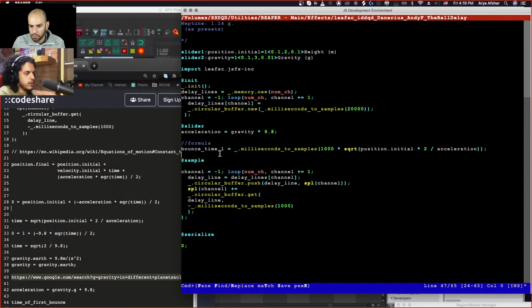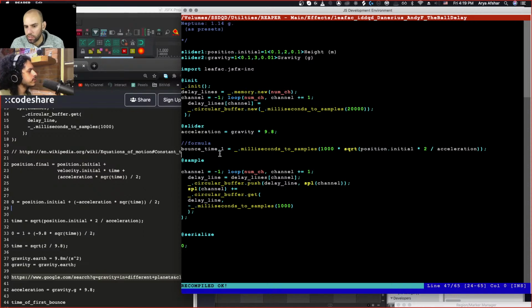Can you save real quick to see if everything is compiling, if we didn't forget any semicolons? Yeah, compiled first time. So now we have this bounce time 1, which is given in samples. We can just go ahead and use it on the line that is doing the fetching of the sample, the line that reads circular buffer.get. Instead of calling milliseconds to samples of 1,000, we can just use bounce time.